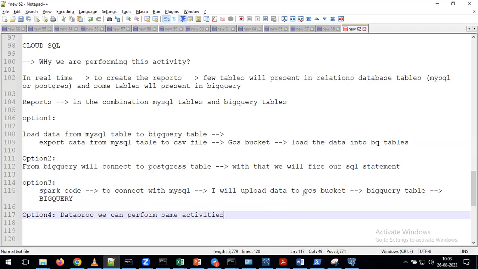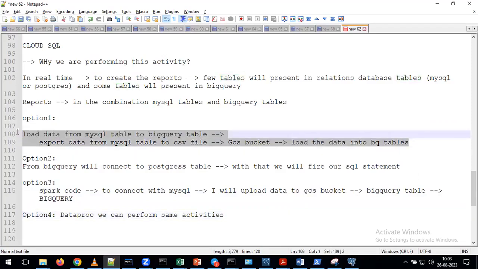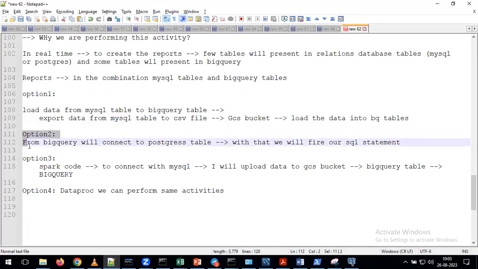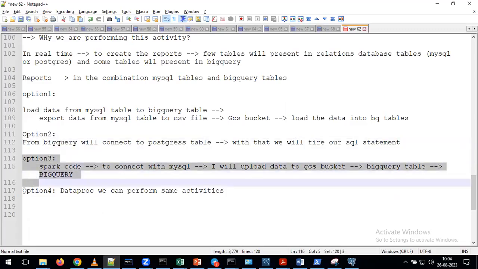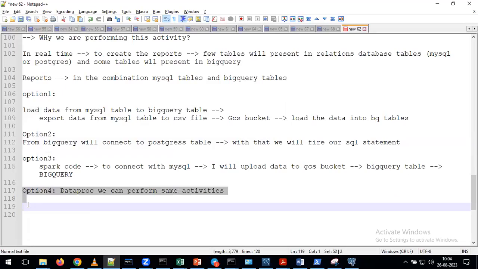But so far, you know only the first approach: how to upload the file to the GCS bucket, and from the GCS bucket, how to load the data into the BigQuery table. But in every project, we are going to perform the same activity, or we are going to see the second kind of activity, the third kind of activity, the fourth kind of activity. Now, today I got a chance to explore the second option.